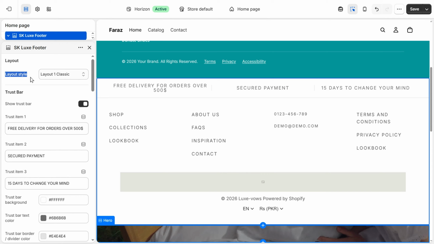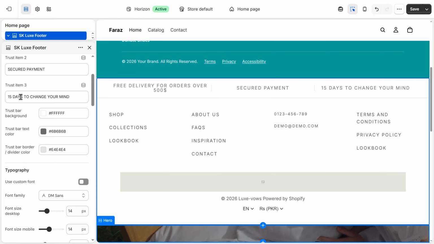First, let's start with the heading. There's a layout style option with 3 different layouts to choose from. Pick whichever fits your section best. Now let's move on to the trust bar. Toggle on Show Trust Bar, then add text to Trust Item 1, Trust Item 2, and Trust Item 3. Below that, you can update the trust bar background color, text color, and border divider color too.